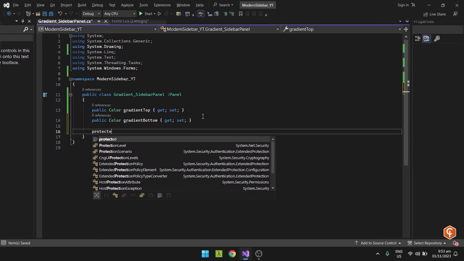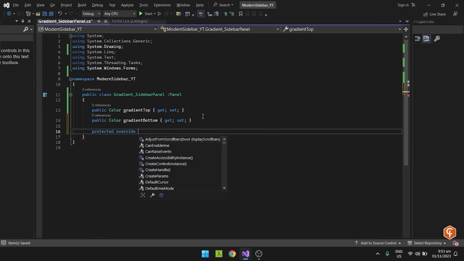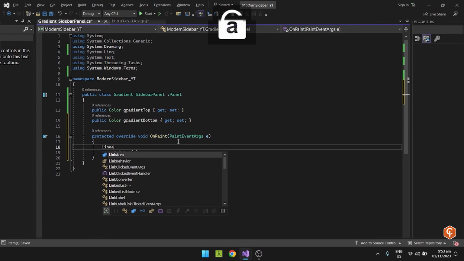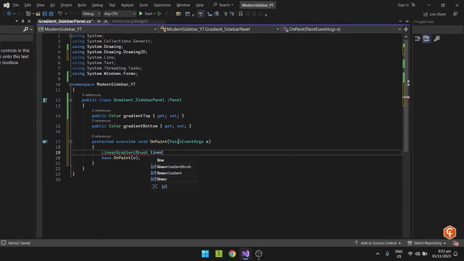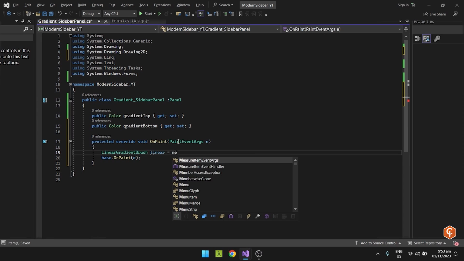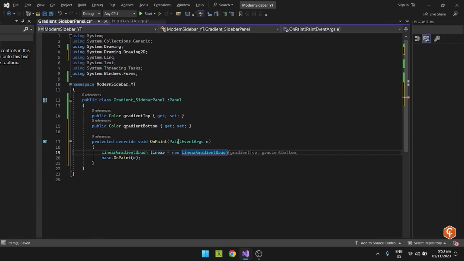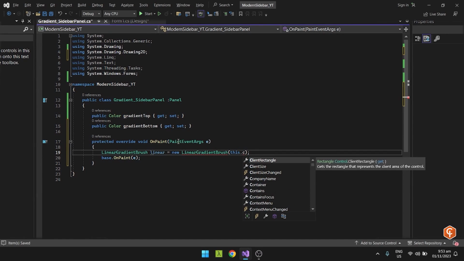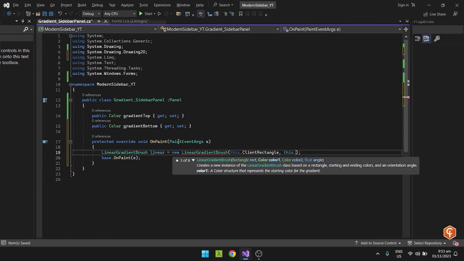We override the OnPaint method, which is a fundamental method used in Windows Forms for custom painting of controls. In this line, we create a new LinearGradientBrush named linear. This brush is used for painting the gradient background. It takes three parameters: the control's client rectangle, the top color, and the bottom color. The 90F value represents the angle of the gradient, where 90 degrees represents a vertical gradient.